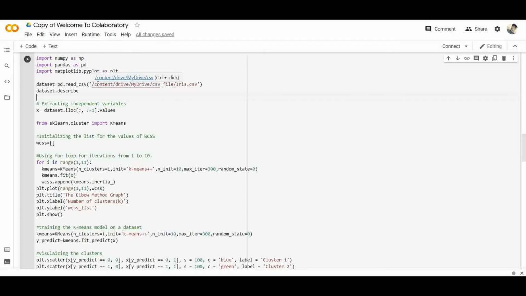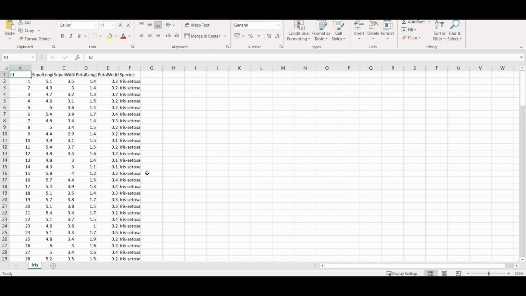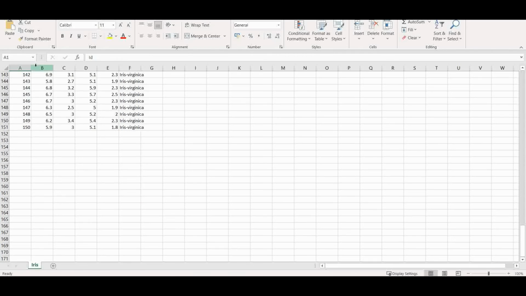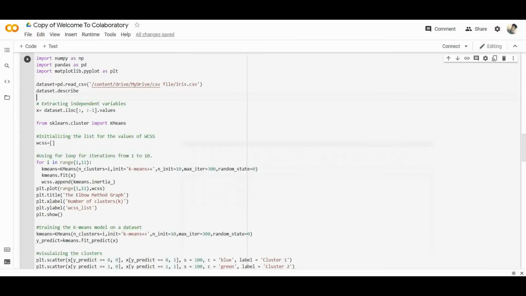For this data set, I will provide you the link. First, I will show you the data set. So this is the data set I am using for this project. We will first read the data set, then we will extract the independent variable. For extracting the variable, we have this code. Then we will import KMeans from sklearn.cluster. Now for the initial value, we need the value of k. For that, we will use the elbow method.